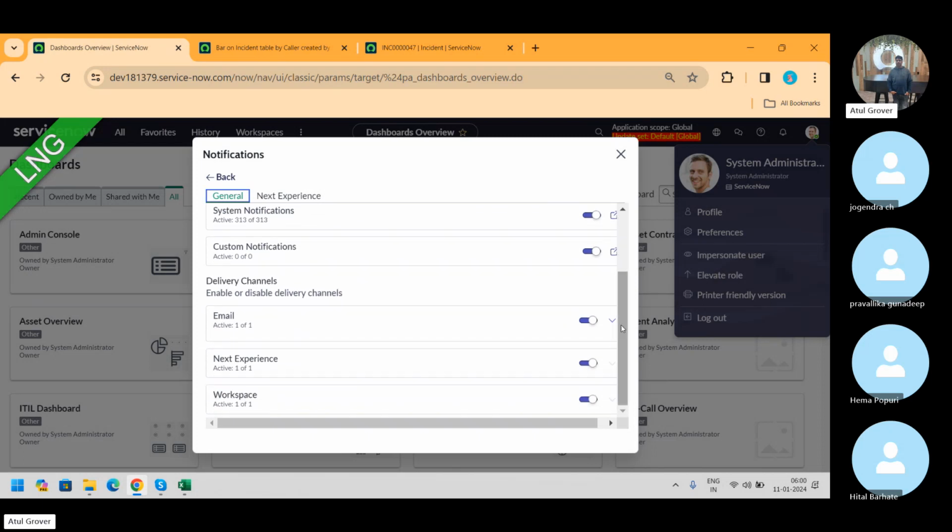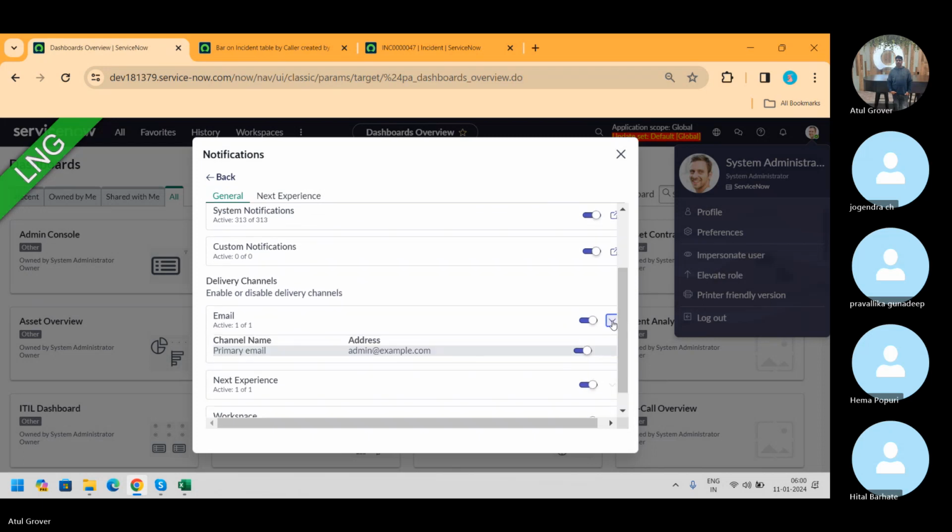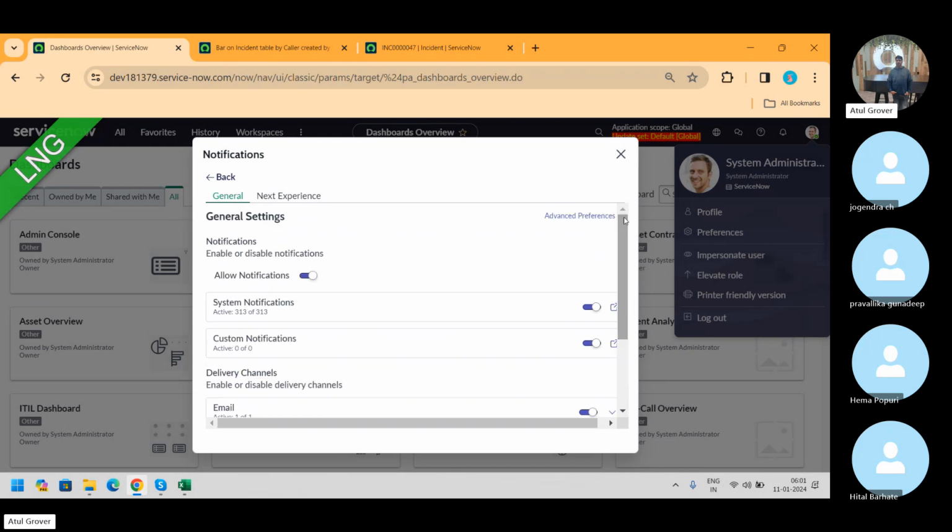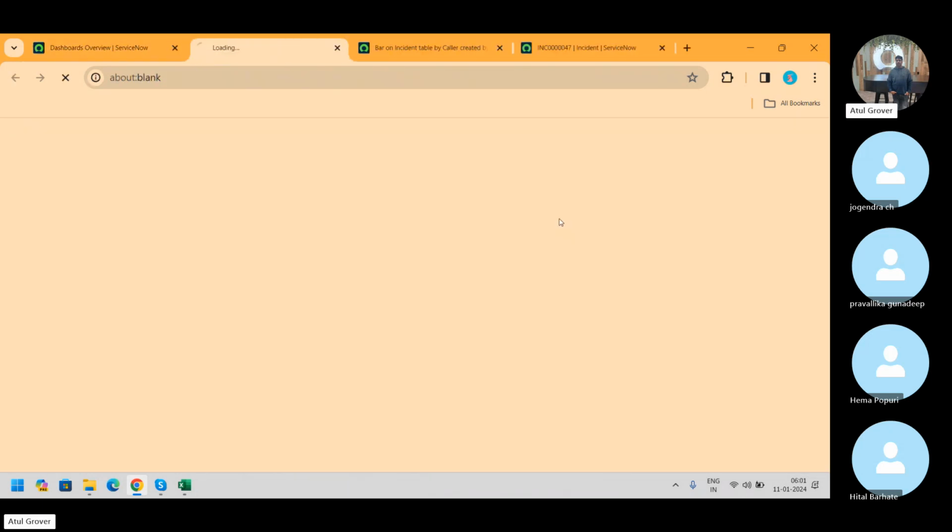Okay. Email. It says, what is your primary email? Maybe I have 2 emails. One I have only for ServiceNow purpose and one I have only for my official purpose. So I can set up here what my primary email is. But I'm not getting an option here to make changes, right? So what I will do, I'll go here to advanced preferences.